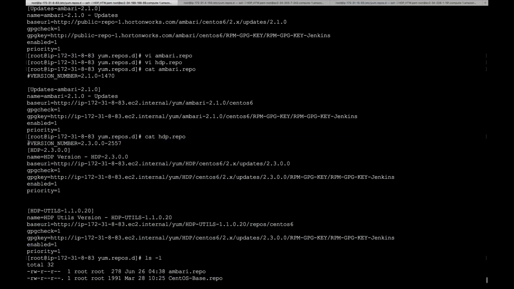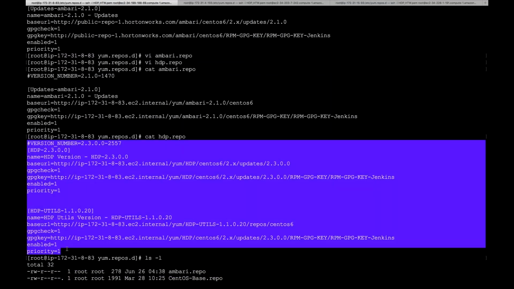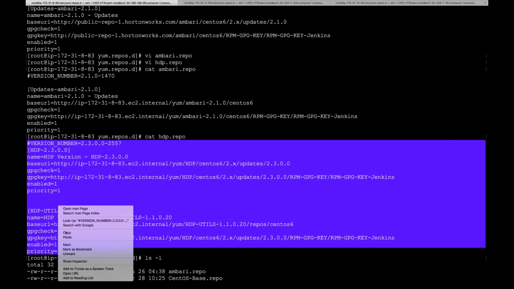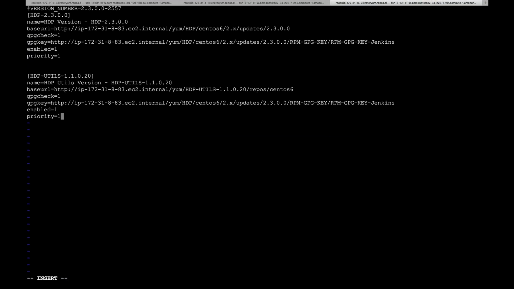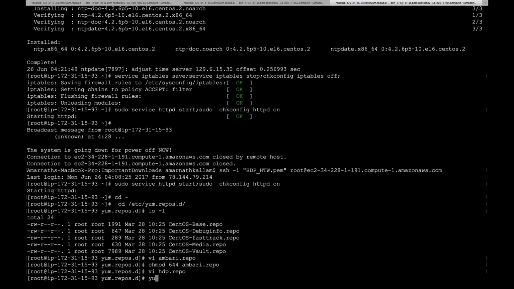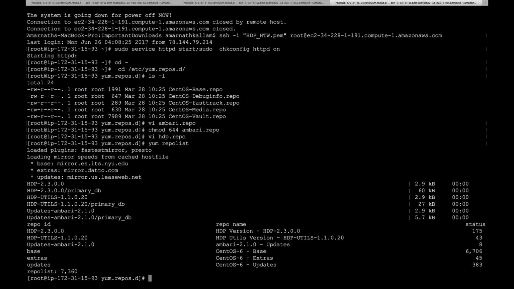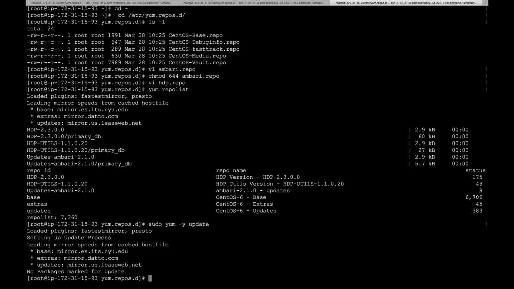Be careful, don't copy anything else which is not required. hdp.repo. Copy it here, take it here, paste it here. Very good. I appreciate it. Very nicely done. Yes, very good. Now check yum repolist. No error messages. Happy. No error messages. Happy. Very good. I'm done with most of the important bits now.